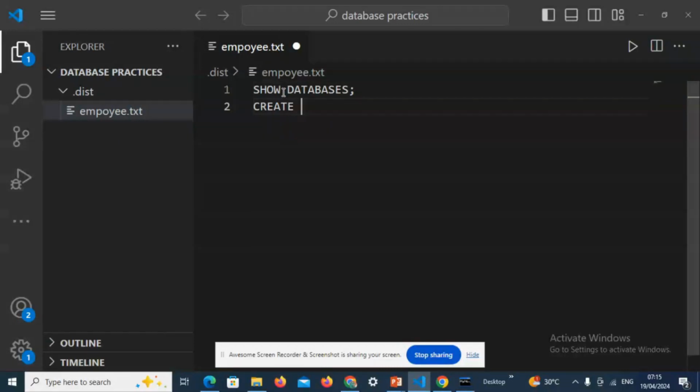The next syntax is create database, then the name of the database. This syntax is used to create a database.